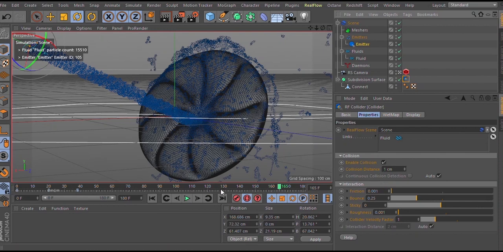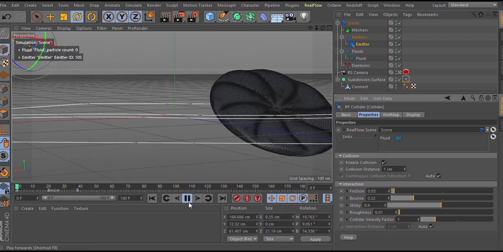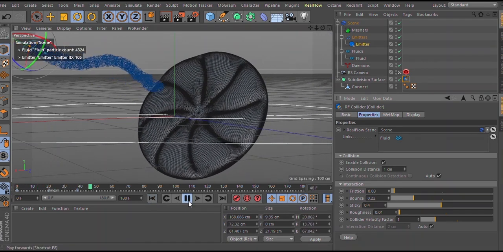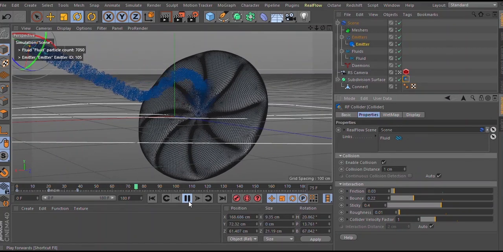I want to actually work on the collision object. I want to reduce the bounce a little and increase the friction. And then the stickiness as well. I can make the stickiness 0.4. Be very careful not to increase the values too much. The roughness, I can make it 0.1. Okay. Now this is far better.